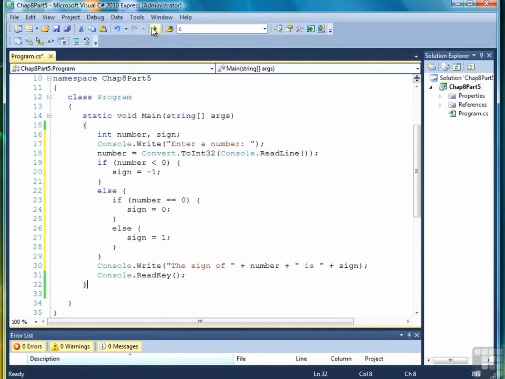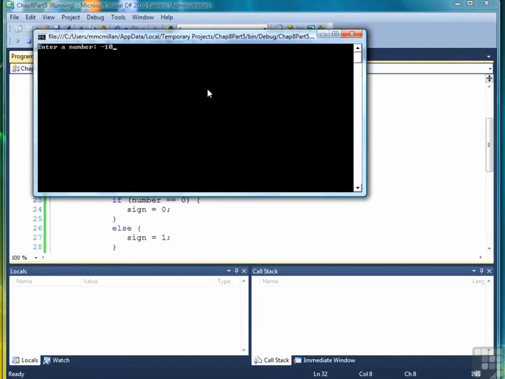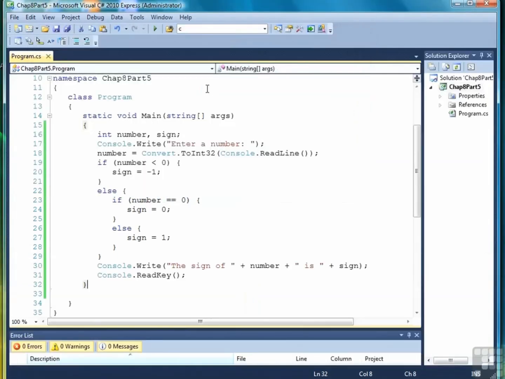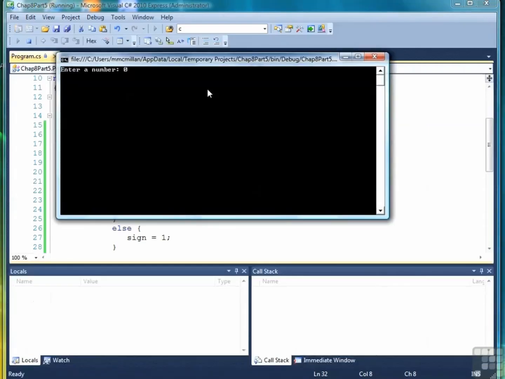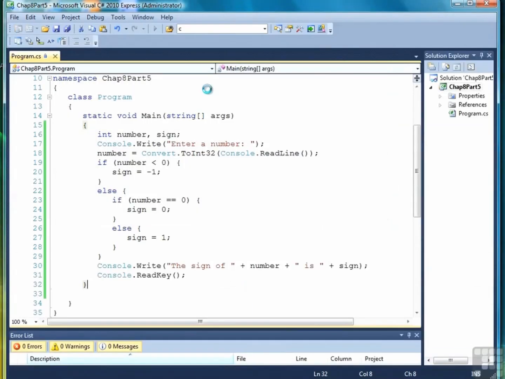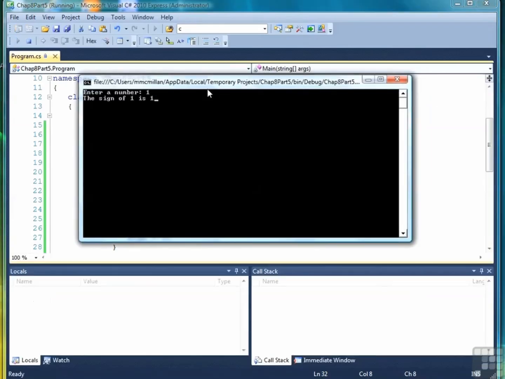So now let's run it with a couple of examples. So let's try -10, and the sign of -10 is -1. That's correct. Let's run it again with 0, and that's right. Let's try it one more time with a positive number. We'll just enter 1, and the sign of 1 is 1, and that's right.